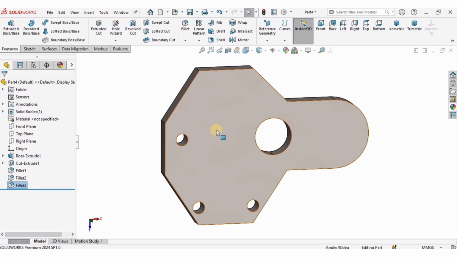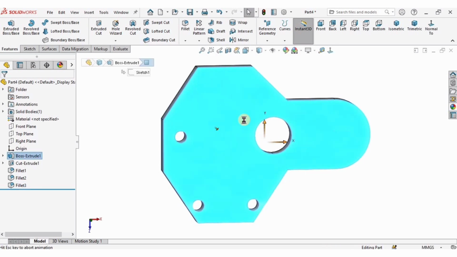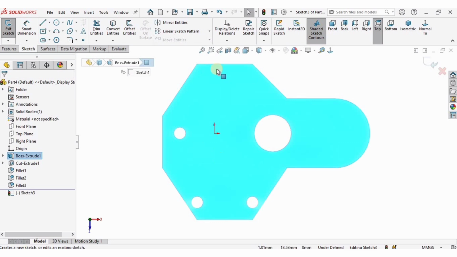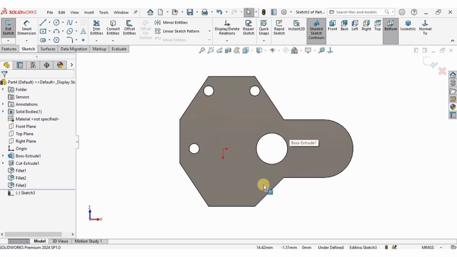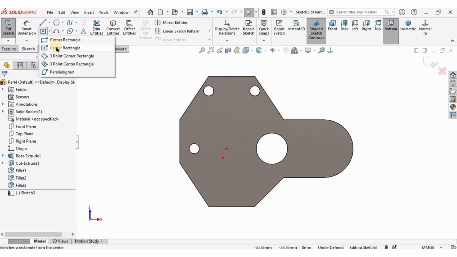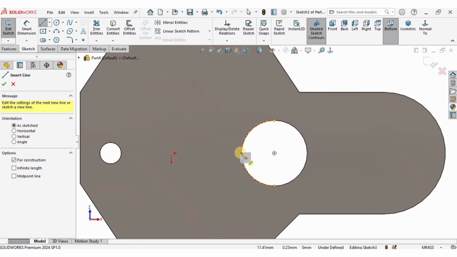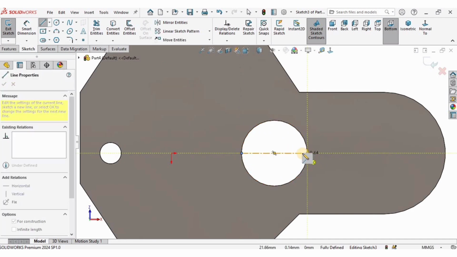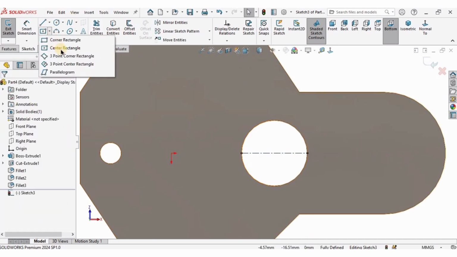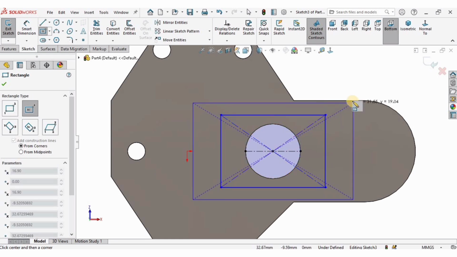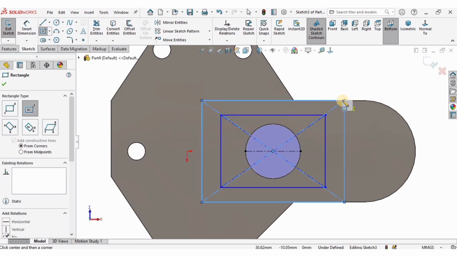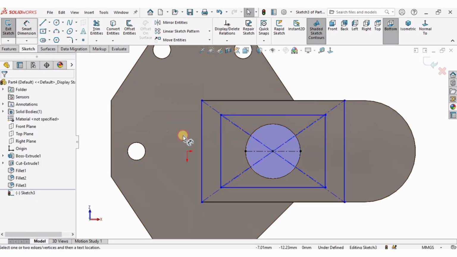Okay, now I will select this face and click on sketch, and then I will click on normal 2. Okay, then I'm gonna create here a center line for reference. So from this point of the circle to this point of the circle, this is perfectly horizontal. Using this midpoint reference, I'm gonna create here a center rectangle and another center rectangle which overlaps basically this line.